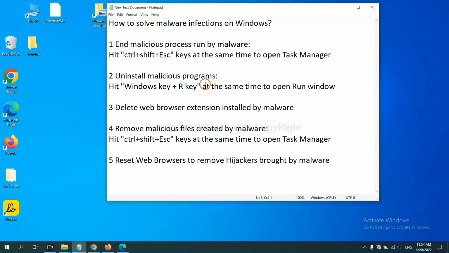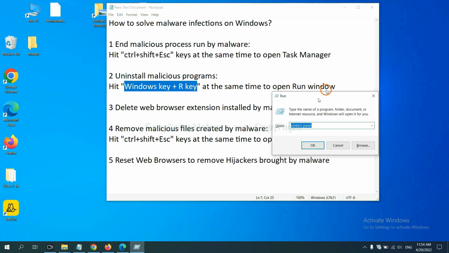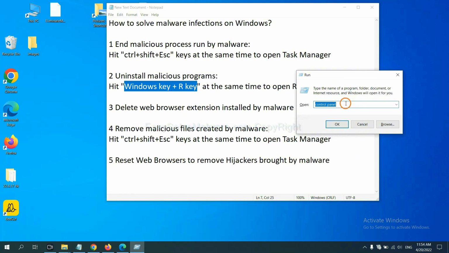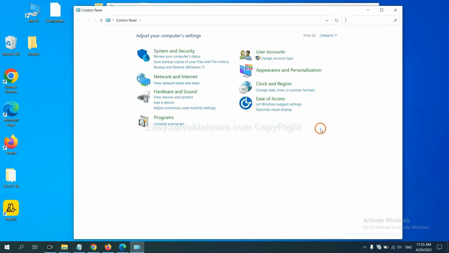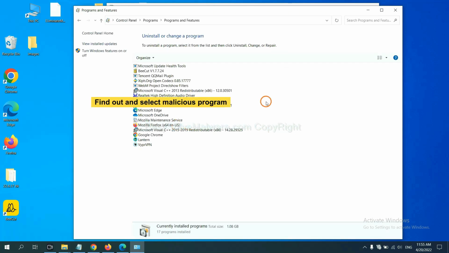Next, we need to uninstall malicious programs. Please hit the Windows key and R key at the same time. Now you can see a Run window come out. You need to input Control Panel and click OK, and then click Uninstall a program. Now find the dangerous or suspicious programs, select them and click Uninstall.